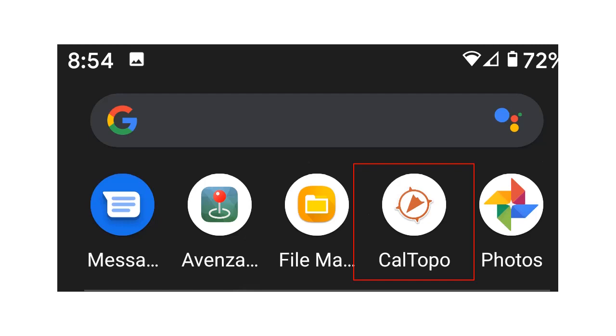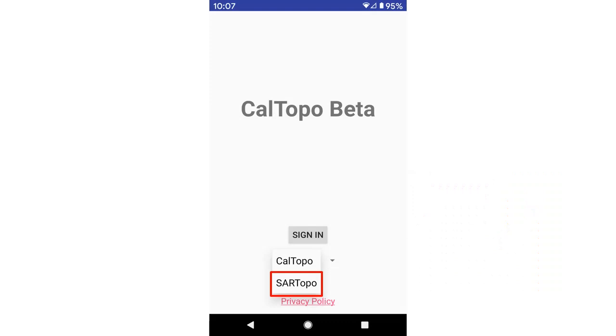SARTopo Mobile is also known as CalTopo, and it can be found in both the Android and the iPhone app stores. The app requires that you have either a SARTopo or a CalTopo account already registered. When you sign in, you pick which account you want to link your phone to. In this case, I've picked the SARTopo account.